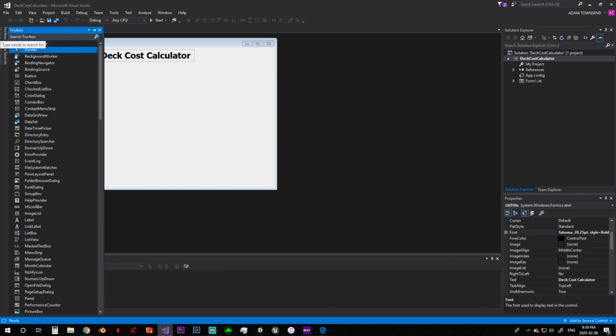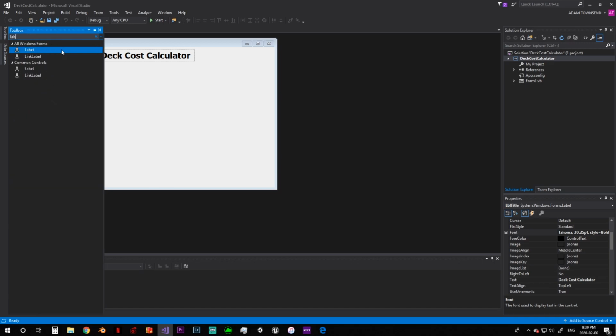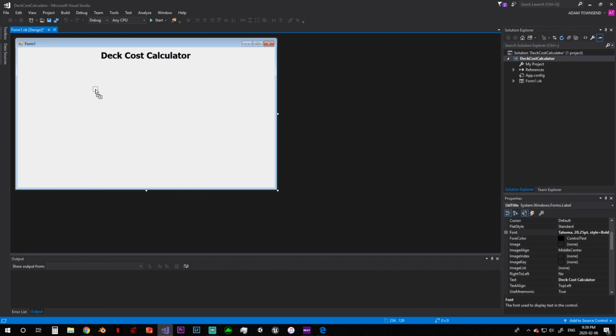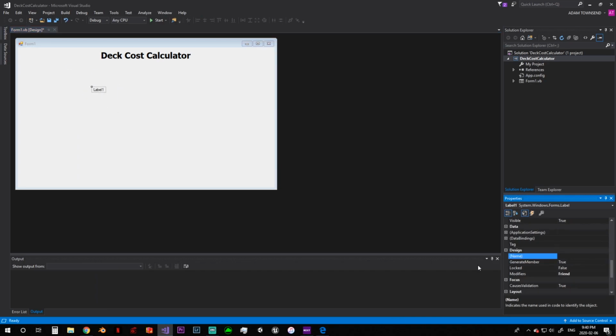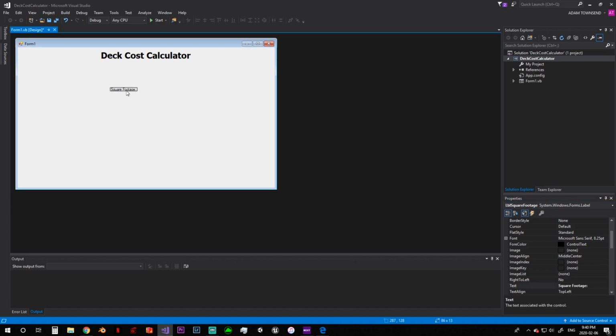Alright, back to your toolbox, click search in toolbox, and then we're going to go back to label. We're going to just drag and drop that right here. Name. Label stands for LBL, and SquareFootage. Remember, no spaces or else an error message will come up here. Then we'll go back down to text. I don't know if it's up or down, but whatever. Square Footage, and then a colon. Alright, now we're not going to change the font yet because we're going to select all of them and change it all at once.